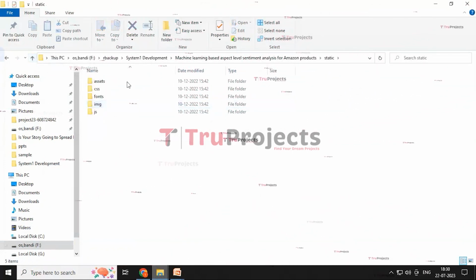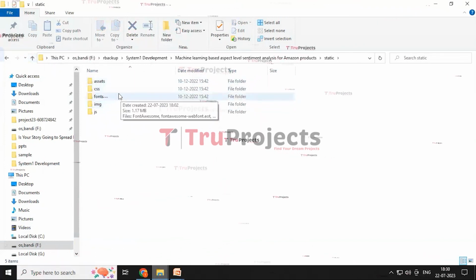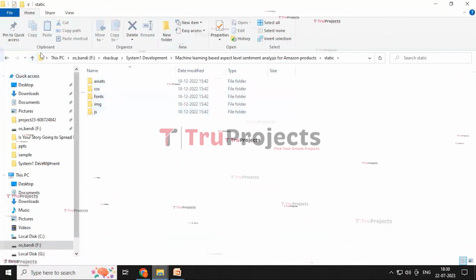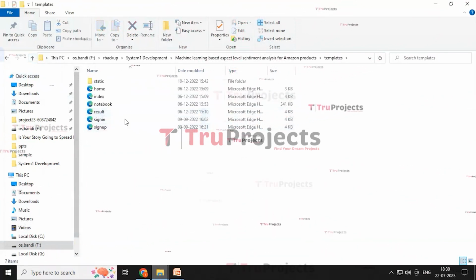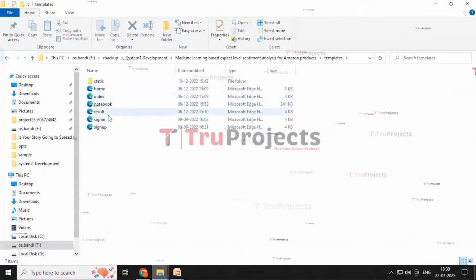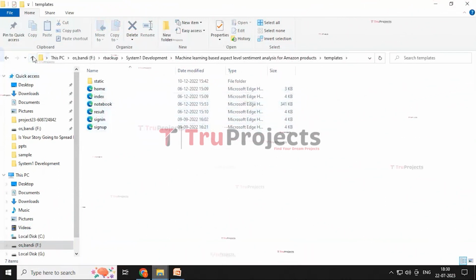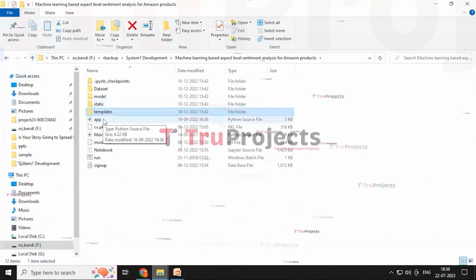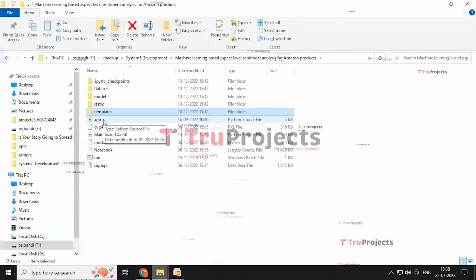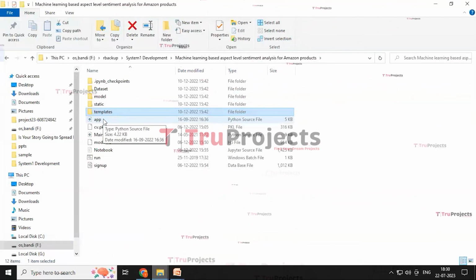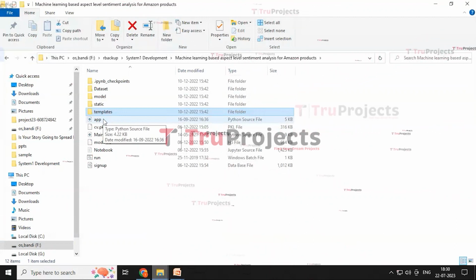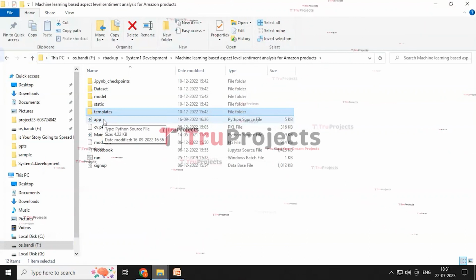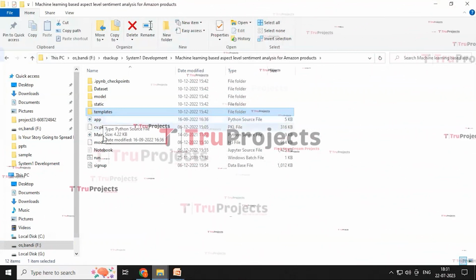And the static folder contains assets, fonts, CSS, JavaScript and an images folder within it. The templates folder contains the HTML documents like the home, index, notebook, results, sign-in and sign-up pages. And app.py is the file which contains the information related to the front-end logic. It includes code written in Python that handles server-side operations such as processing the user request, interacting with the database, and generating the dynamic content that is rendered in the HTML template.